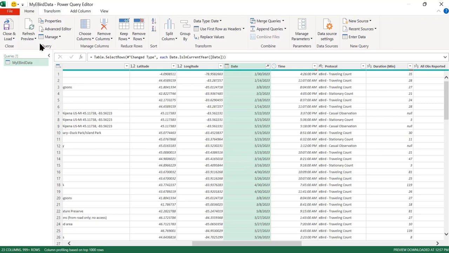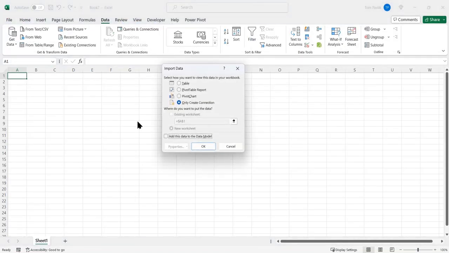So now that I've got that, I just go back here to this Close and Load option on the left, and I want to select this second option, this Close and Load To. So I select that. I'm now back in my workbook.